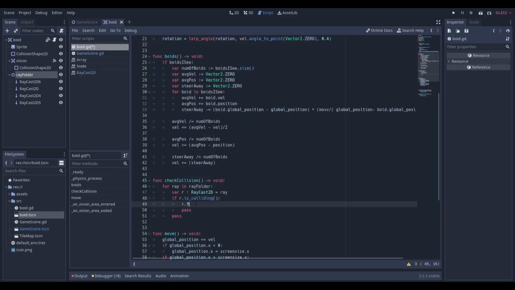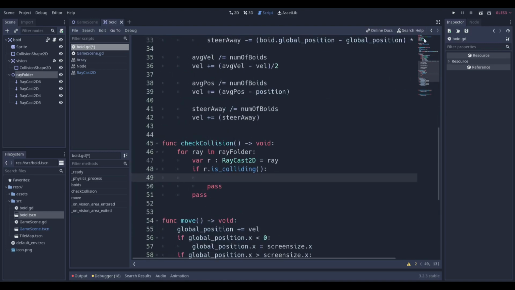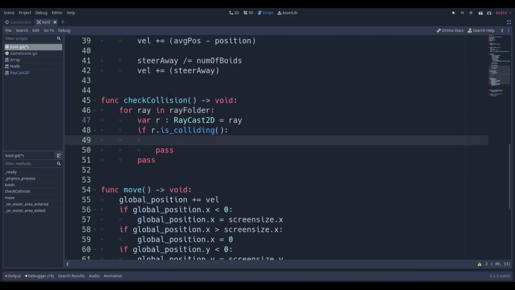So I can do force raycast update. So R dot force. You can see that I get the static typing, but if I do ray dot force, it will be like, I have no clue what you're saying. This doesn't make sense because ray to Godot right now is any variable. It doesn't have a type. But R has a type. It's Raycast 2D. And this is where that colon syntax comes in. Sorry, I should have made that bigger.